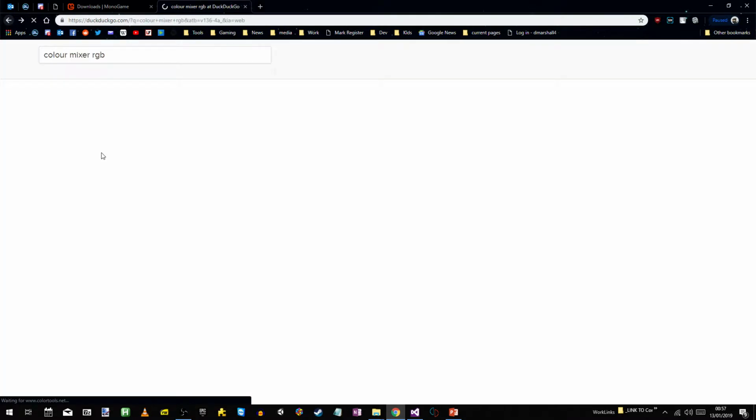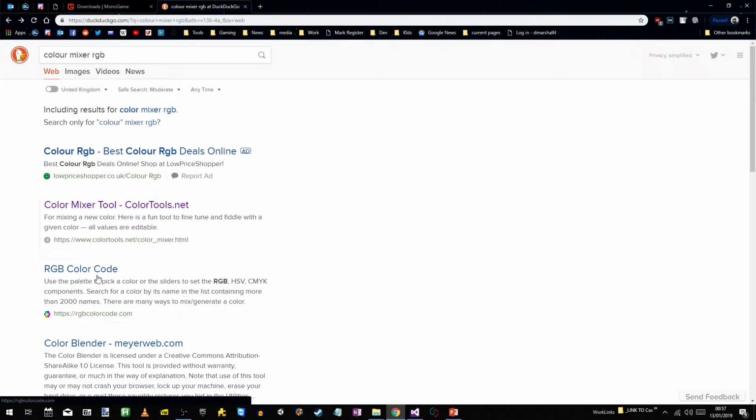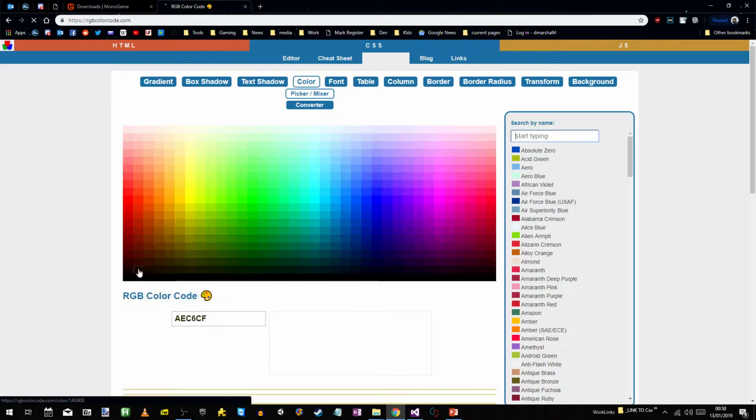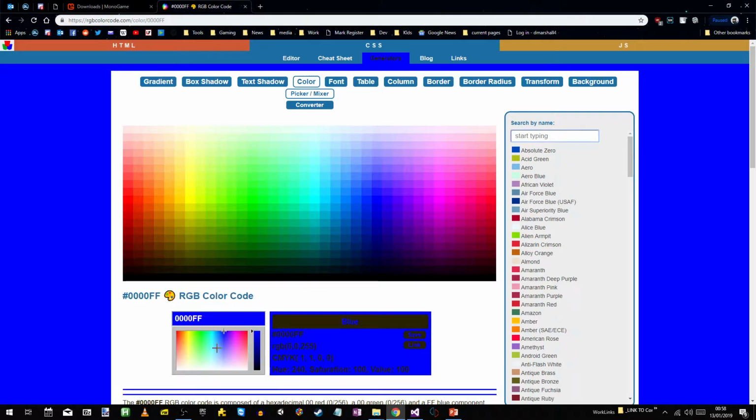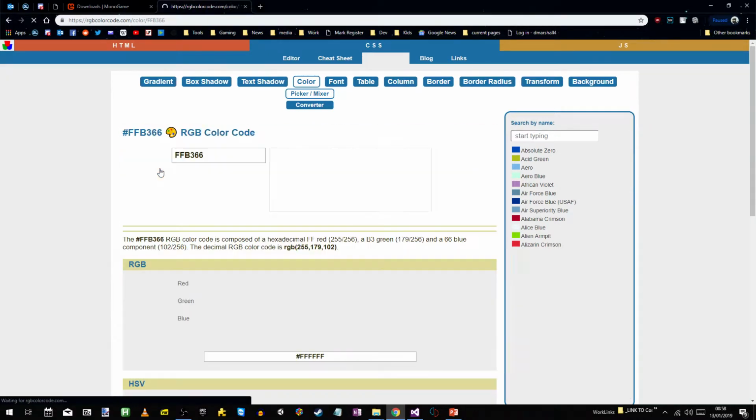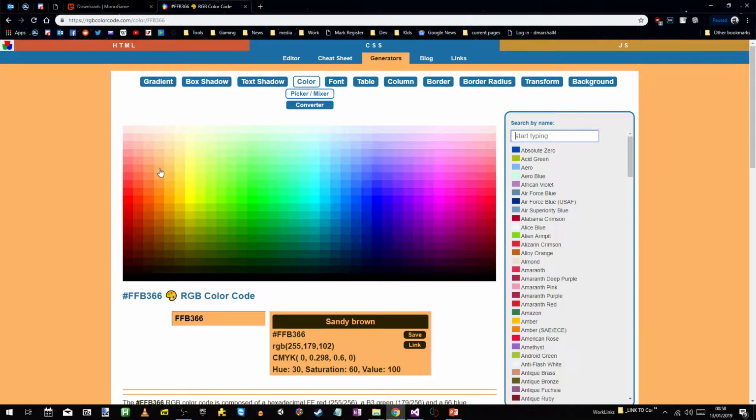Maybe that's not the best one, but there's plenty of them out there. There we go. Pick a color you like, and it'll tell you the red, green, and blue values in hex or in decimal. There it is. So that's fully blue: red, green, blue. Let's pick something that's a mixture. Sandy brown. So that's 255 red, 179 green, and 102 blue.